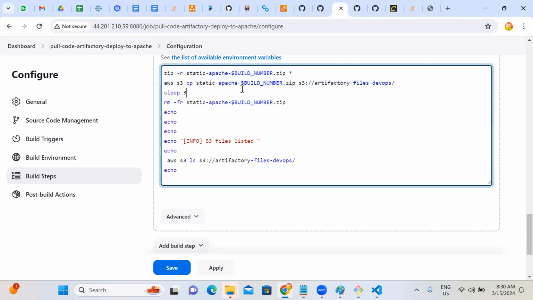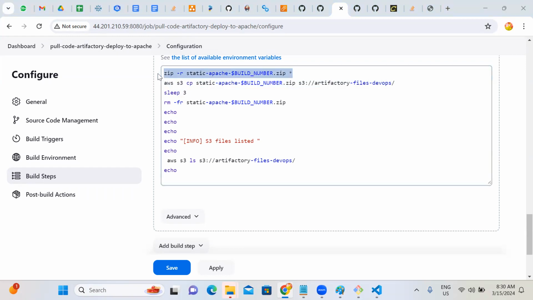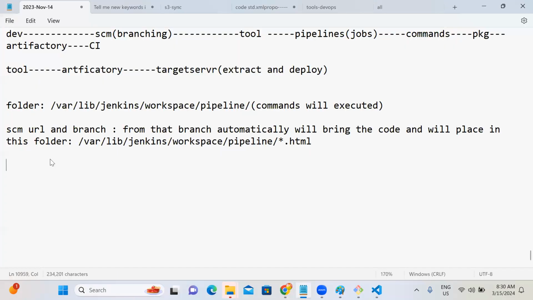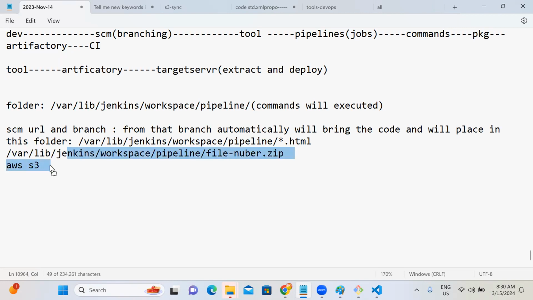Next, after making the zip file, I am uploading it to S3. Now you have a file with the build number .zip in this folder, because you ran one command here. Now I'm uploading it to S3. I'm using an AWS CLI command in the Jenkins server, so this tool should be there in that server. aws s3 cp is the command to copy a file from one place to S3.